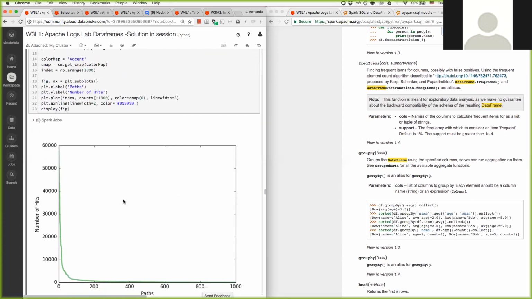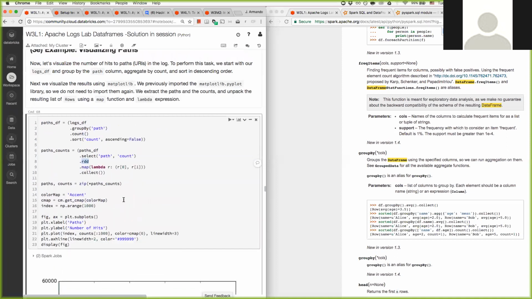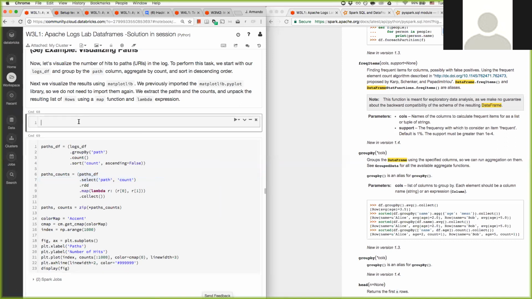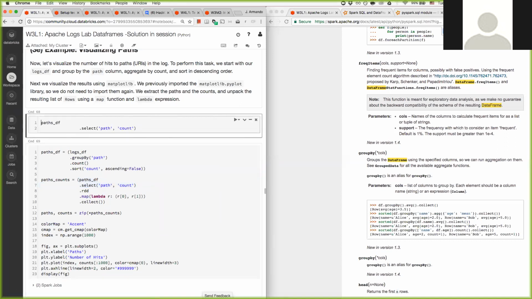Excuse me, Armando. Yes. Why is it not possible just to do paths df.select, paths df.collect, and not bother with everything else? Well, good question. Let's try it out and see what happens. So add cell above. So if we do this, so let's just give. You don't even need to select because your data frame already contains path and count.